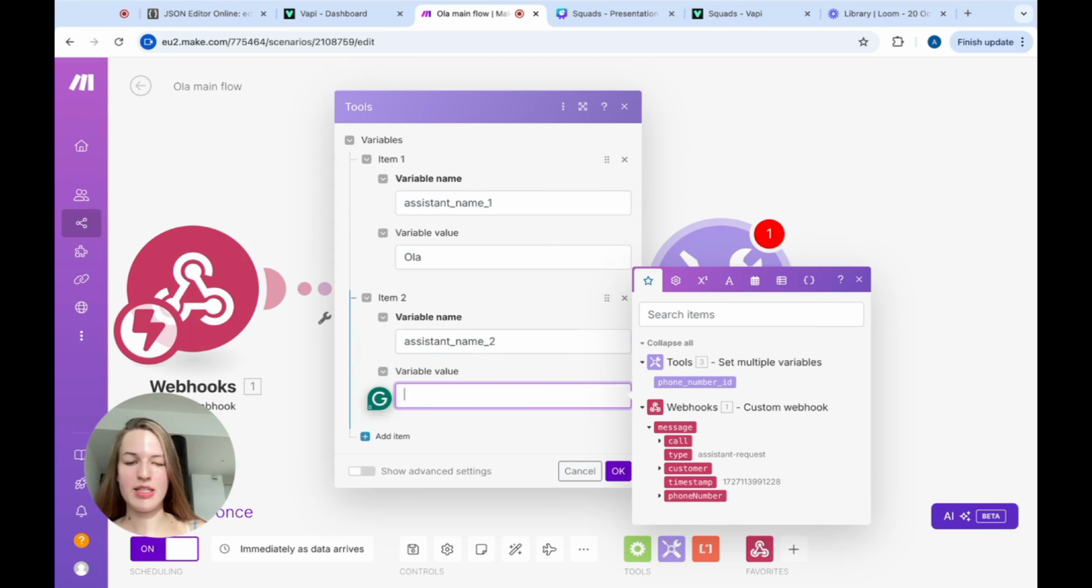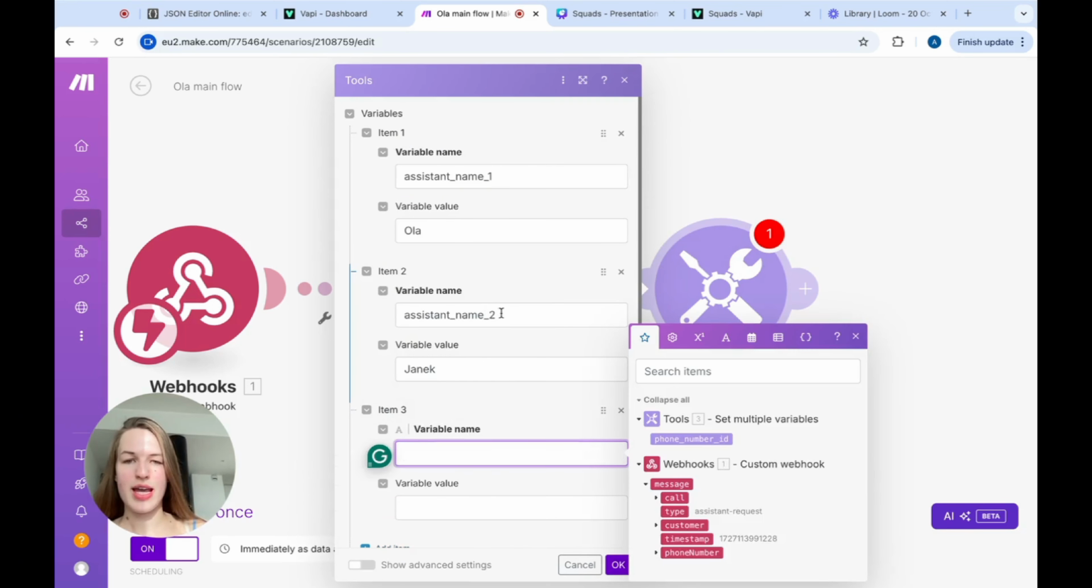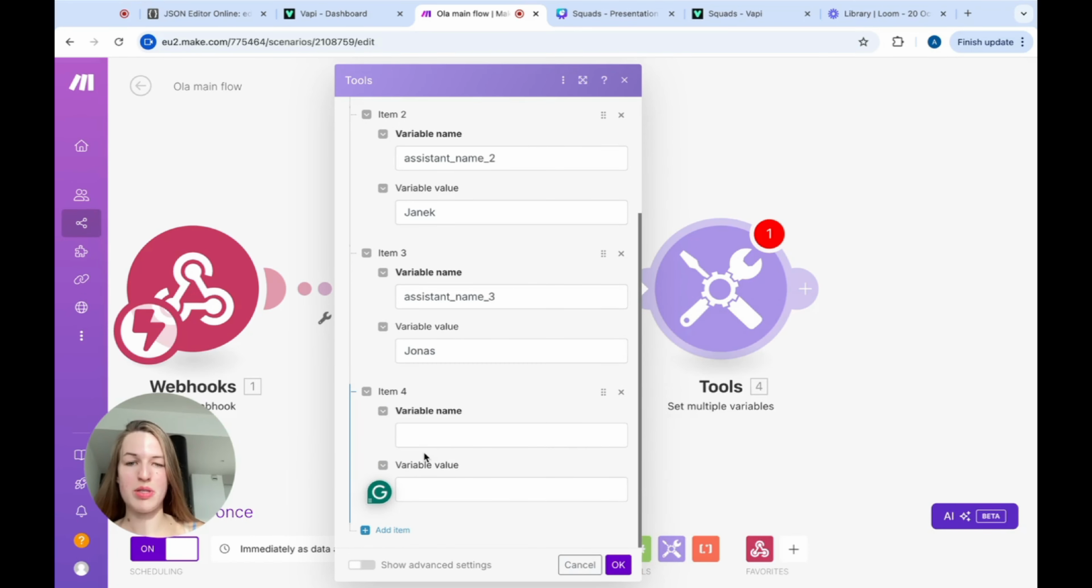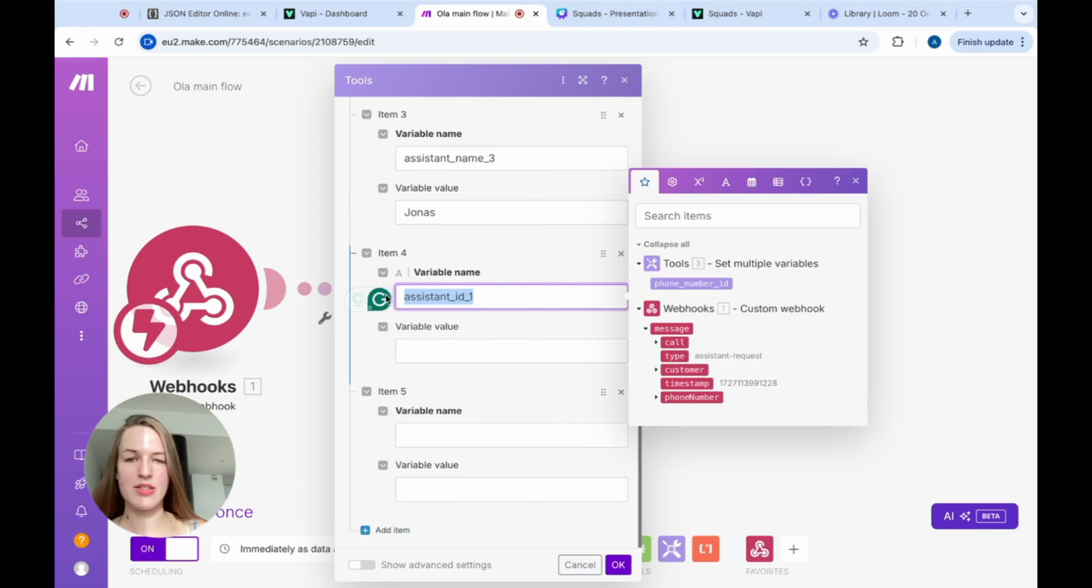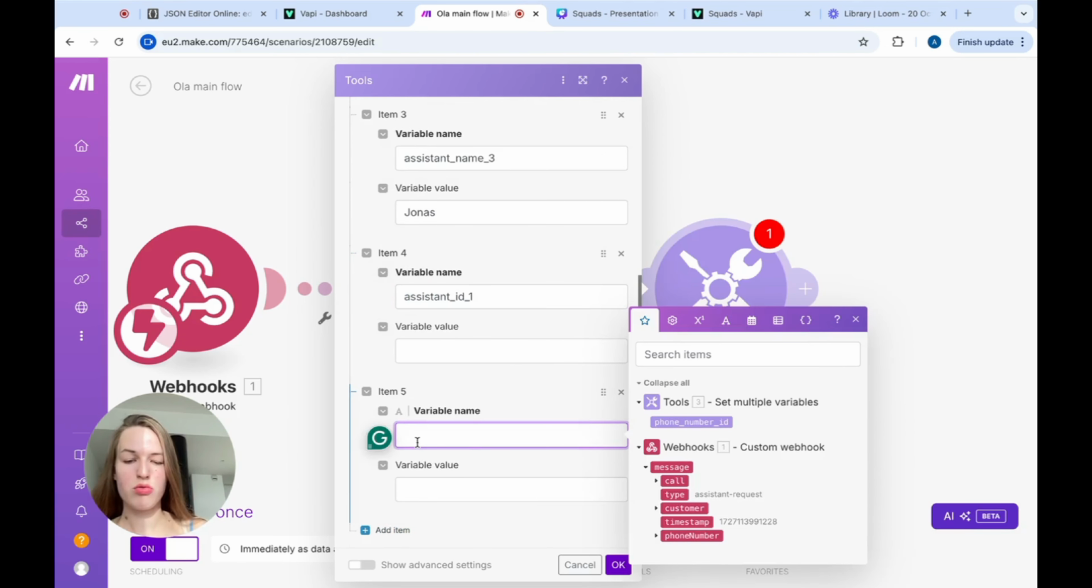It will be Janek. And I'm also adding assistant name 3, and it will be Jonas. Now we have to add 3 more variables. So the first will be assistant ID 1, add assistant ID 2, and also let's add assistant ID 3.